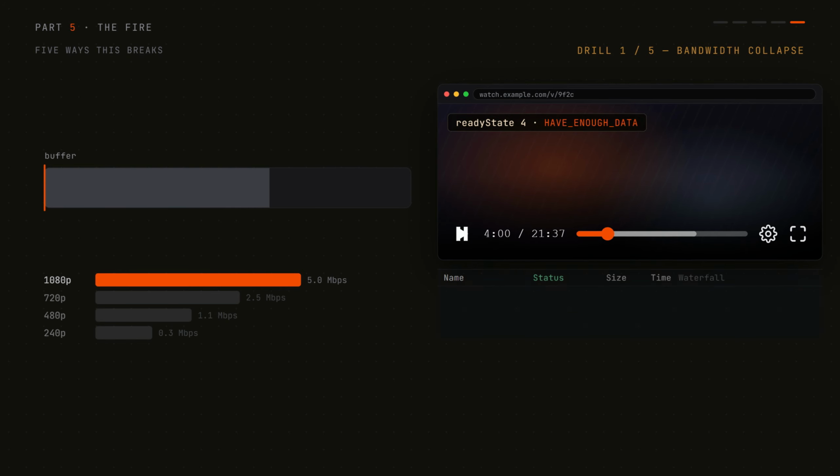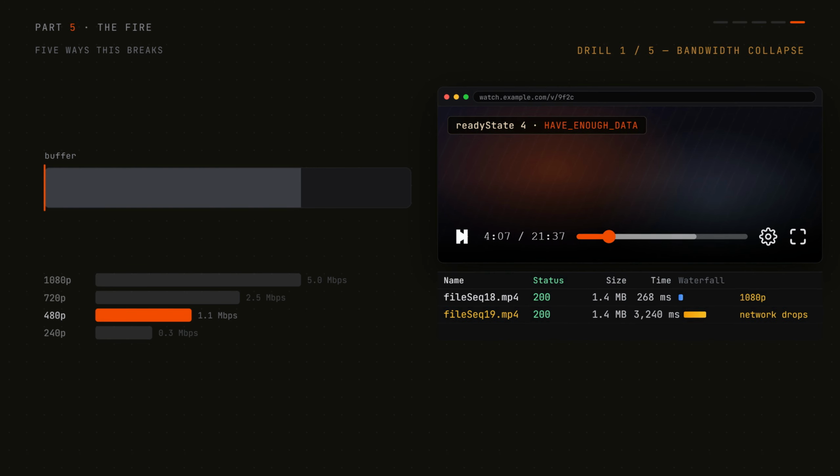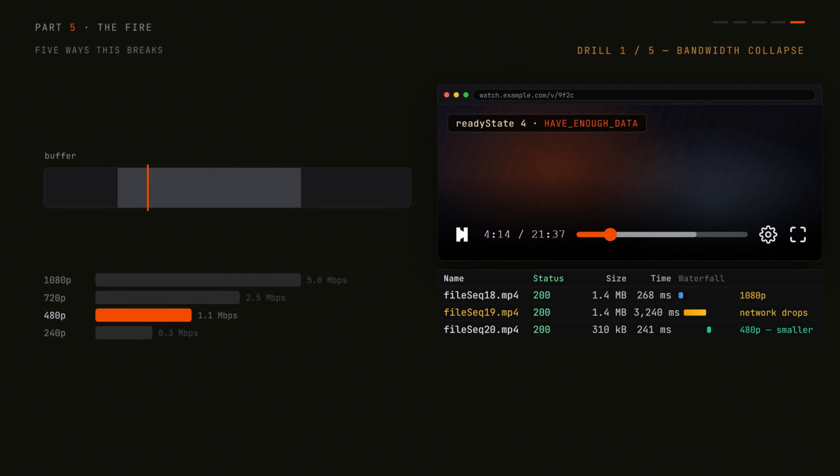5 ways this breaks. First, the network drops mid-segment. The estimate falls, the player drops a rung, and the next request is smaller. But you don't see it yet because 30 seconds of high quality is already buffered, and that plays first. That's why quality always seems to change a few seconds after your Wi-Fi did.